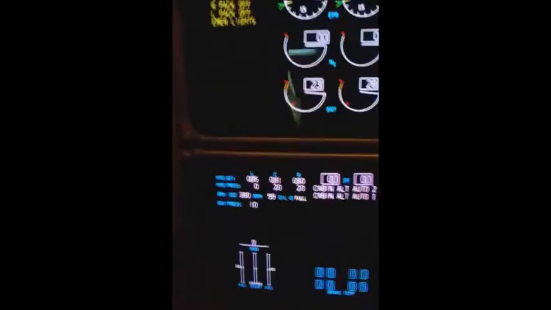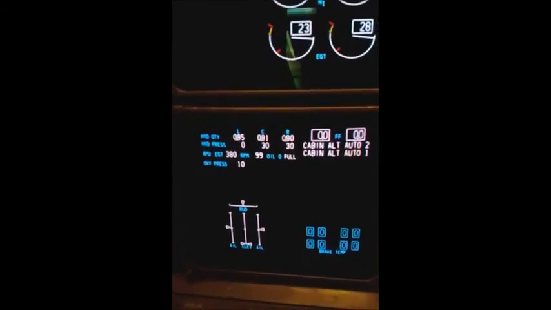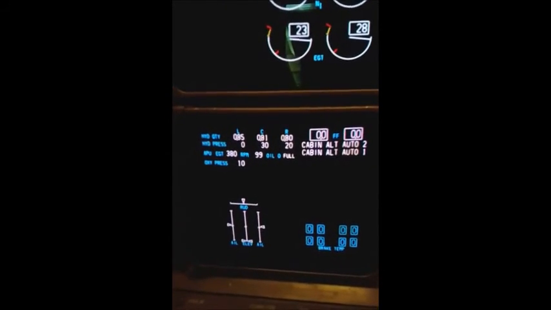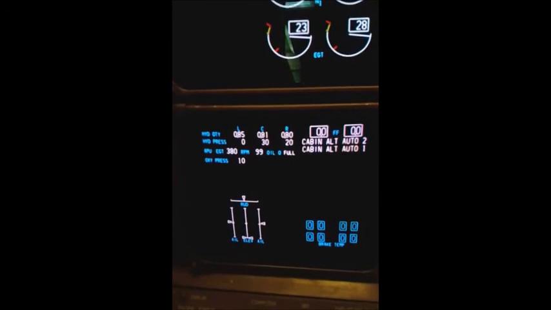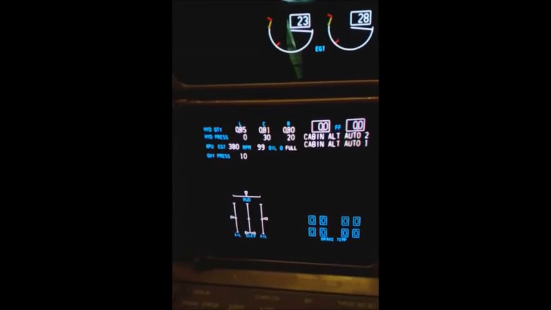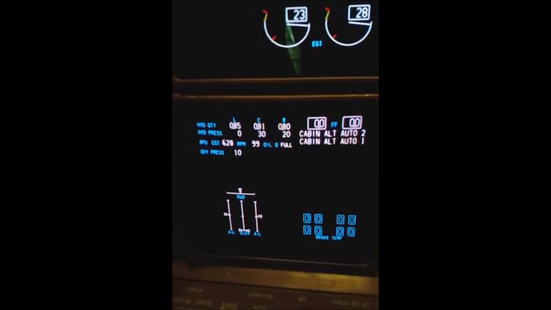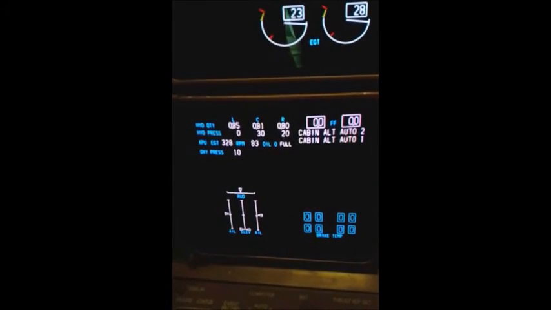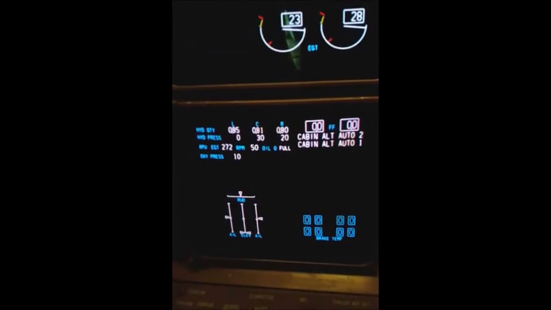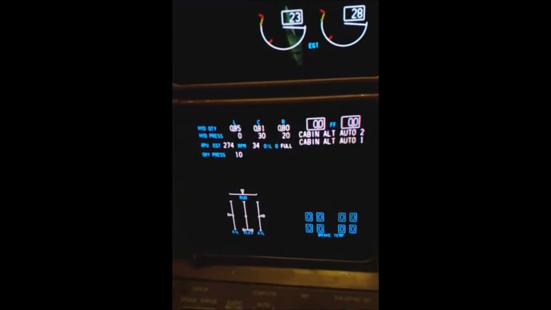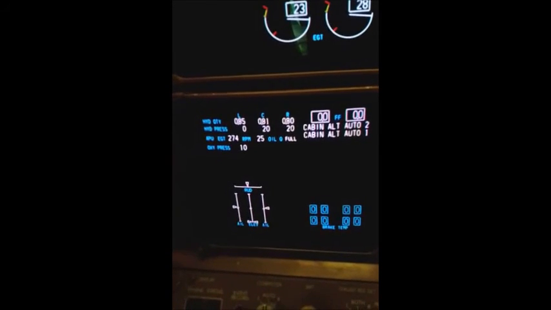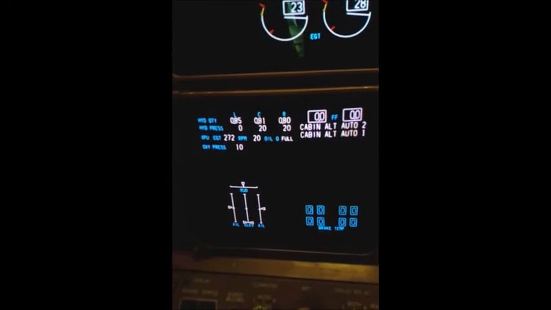Now, it's taking a while because it's cooling down. So in a couple of minutes or so, we'll see it go off. We'll see on the status page how it's doing. It takes a minute or two. So it needs to cool down. There it goes. That's it.